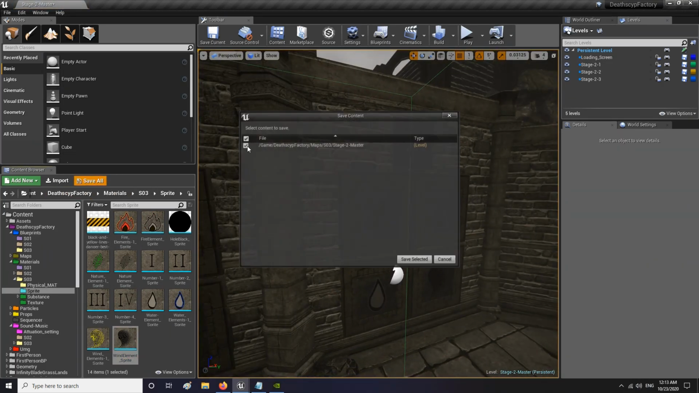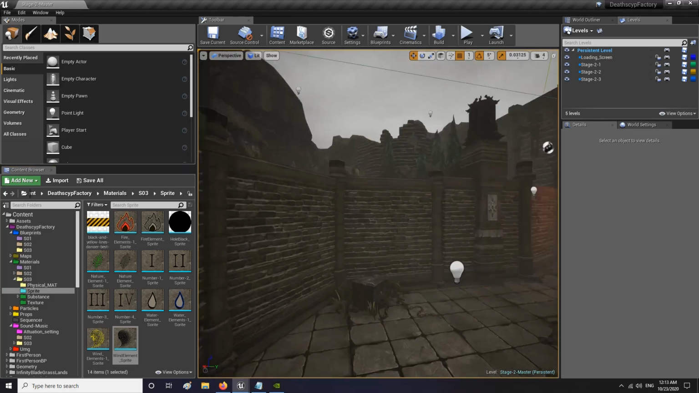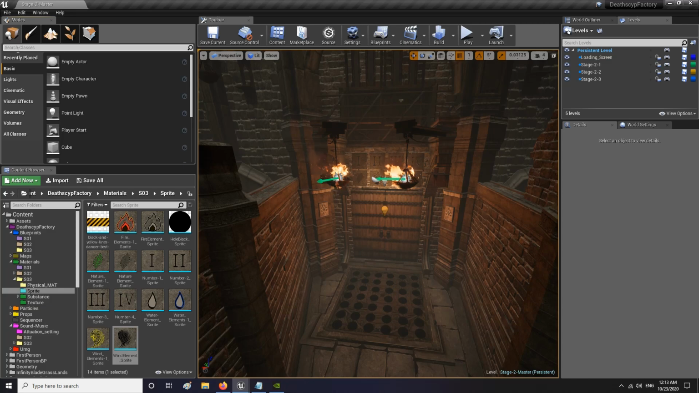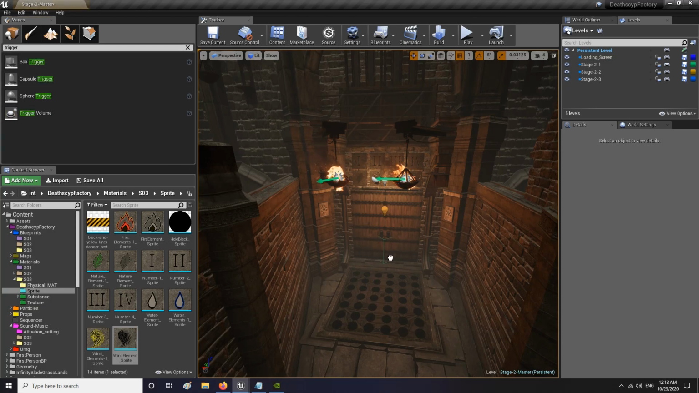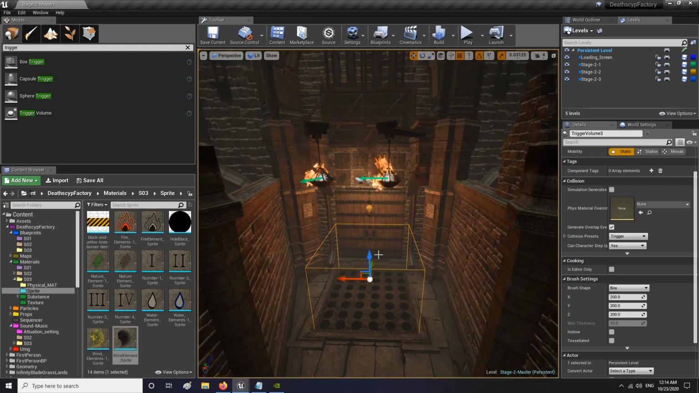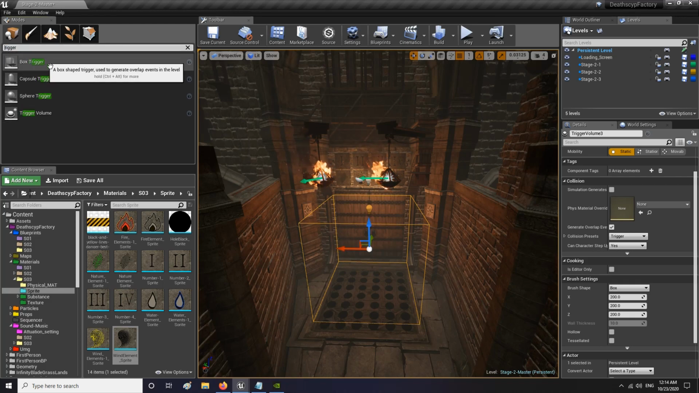Okay, now that it's done, we're ready to test our program. And the best way to test it is to have something check for it. So we're going to make a trigger volume, bring it in, bring it right over here, and I'm going to size it up just to make sure we can trigger it. It's always the best way to try anything in your stage, really.